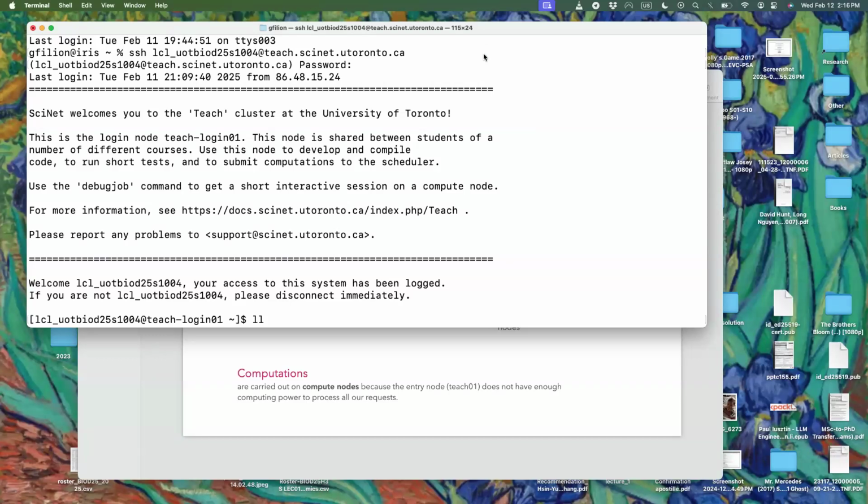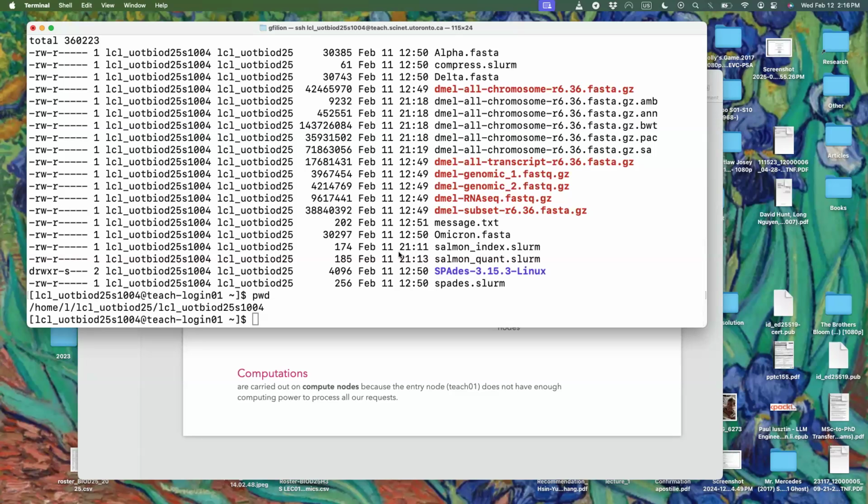Before we start with the cluster, and I hope that you have managed to log in already, I'd like to give a very quick overview of how Linux works, and I want to convince you that you already know how this works, even if you've never used Linux before.